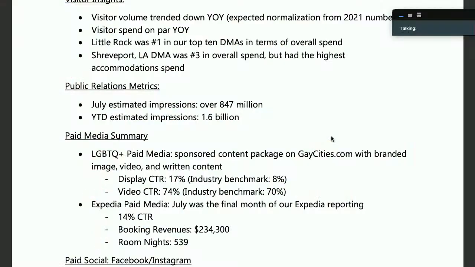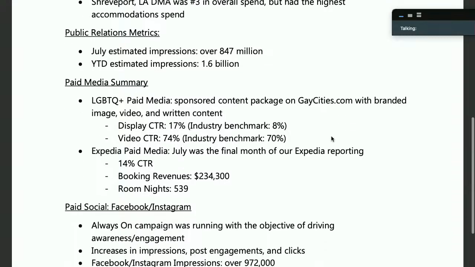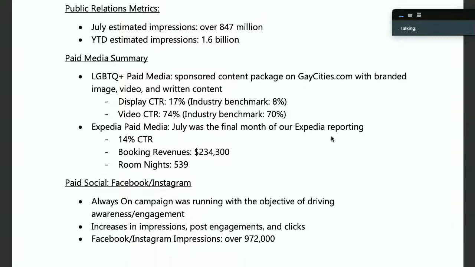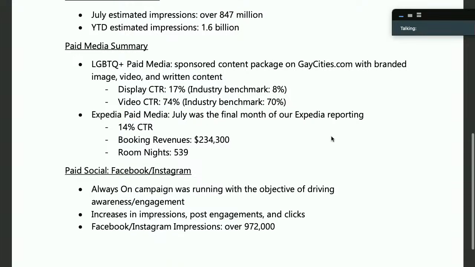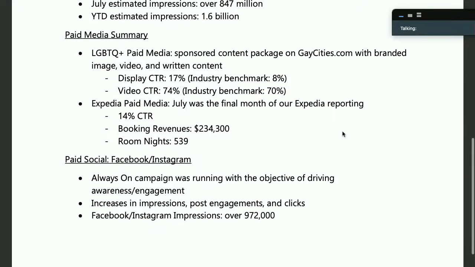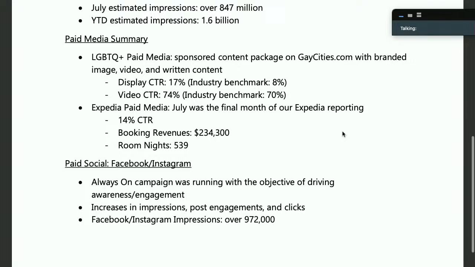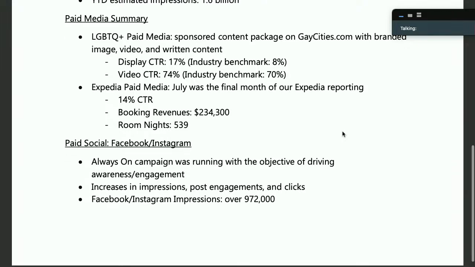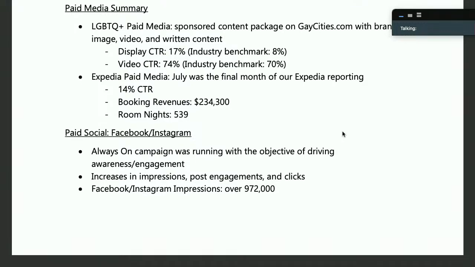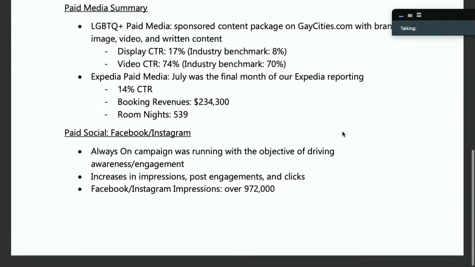Paid media. Our performance in paid media was incredibly excellent this month for both LGBTQ campaigns and Expedia. Both of these campaigns focus on driving visitation and awareness. Specifically, these are content-rich and include our partners. For our package on gaycities.com, our click-through rate was 17%. The industry benchmark is 8%. And on Expedia, our click-through rate was 14%. That equates to over $234,000 in booking revenues.